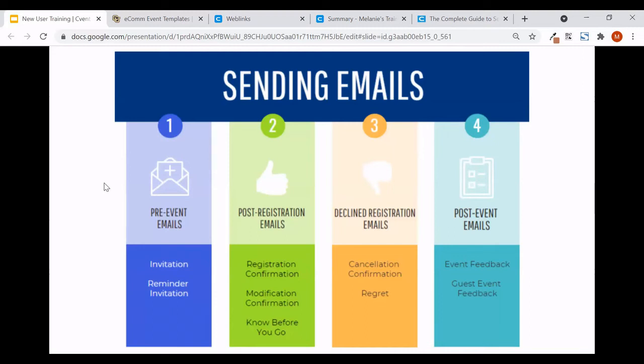Like once they register, you might right away confirm with an email, or send a know before you go a day or maybe 5 minutes before a virtual event with a link. We've got bucket 3, which is declined registration emails, less thought about, but if somebody cancels or sends a regret, you might confirm that via email. And then we've also got 4, which is post-event emails. So those people who come to your event, you want to follow up with a survey.